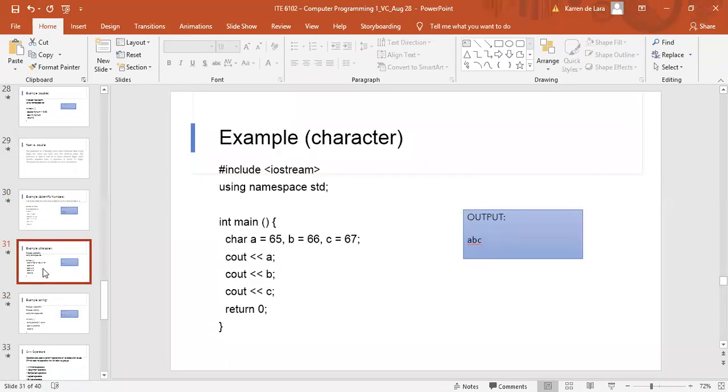So next, an example for character. A character is a single letter enclosed in a single quote. So we have character A is equal to 65, B is equal to 66, C is equal to 67. Since we're only going to display character values, we have to display the value of A, B, and C. So your output is A, B, and C.